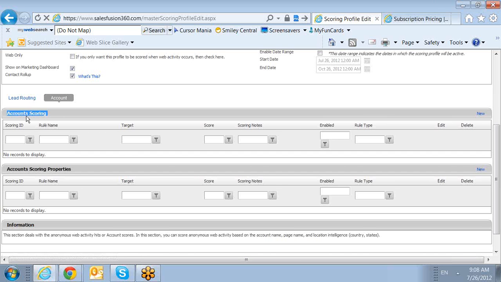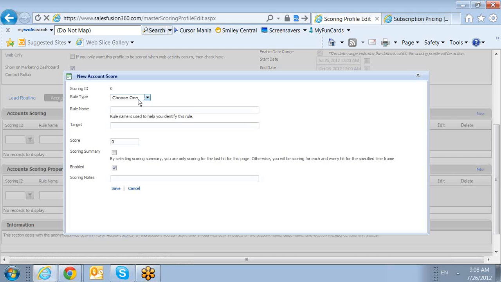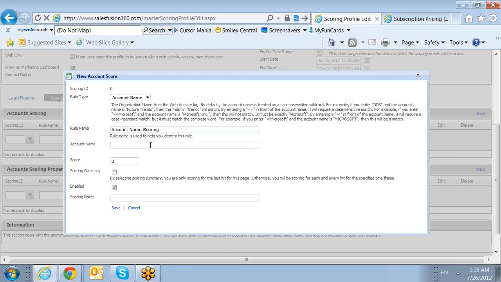So under the account, we have our first panel here, which is account scoring. And we're going to take a look at what can be scored under the account scoring. Rule type, we have a drop-down. We're going to run through what each of these are. The first is an account name.